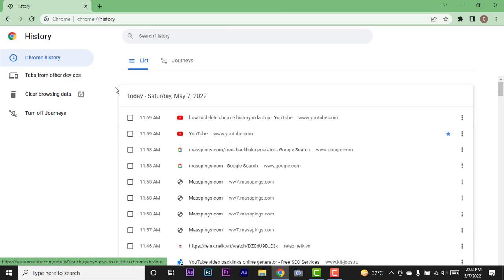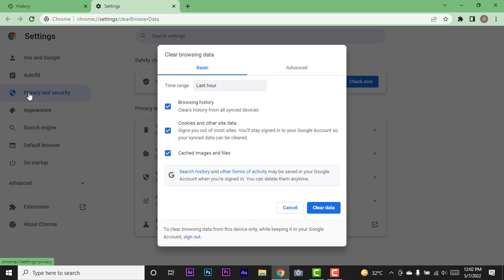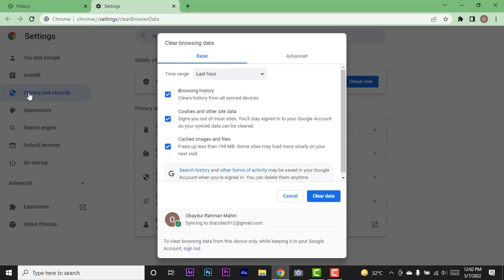If you want to delete this, on the left side you'll find the clear browsing data section. Now I'm clicking on this clear browsing data section. It will send me to the page from where you can delete it. Now here there are two ways of deleting history. The first way is basic and the second way is advanced.